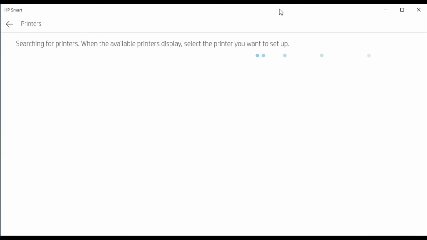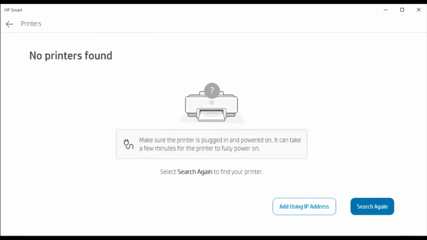Now it is searching for the printers. Here is an important note: the printer and your PC should be on the same Wi-Fi network so that this setup can be completed. After checking, you can search for your printer and here you will find your printer model name. Because there is no printer available in my network, I am getting no printers found. So in this way you can complete your printer setup. You can follow on-screen instructions.